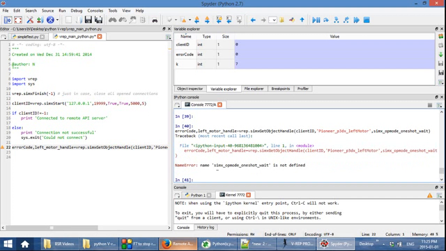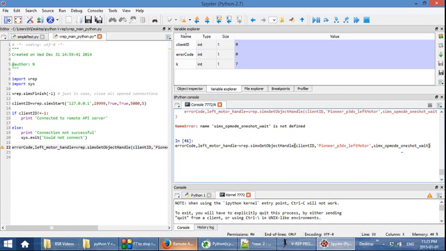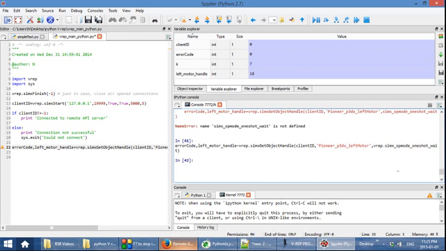When we run it, you get this error message: simx op mode one-shot wait is not defined. And the issue here is that simx op mode one-shot wait is a variable of the vrep library, so we have to say vrep dot. And now the command successfully executed, and you have a few things here. Here you have the error code, which is 0, and here you have the left motor handle, which is 18.